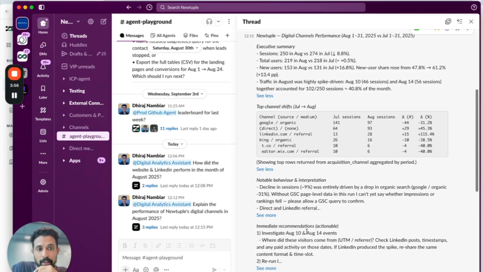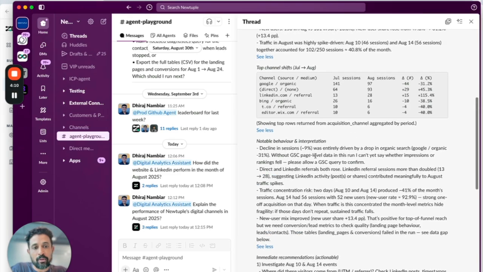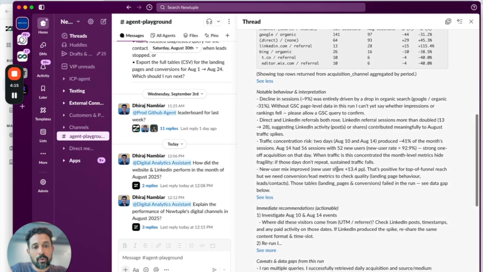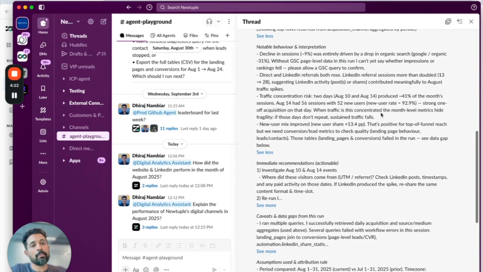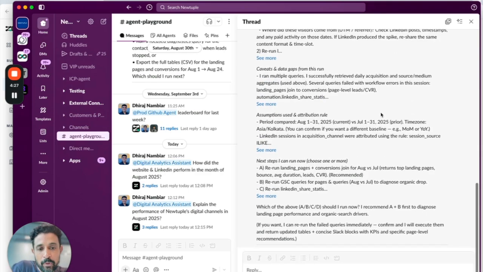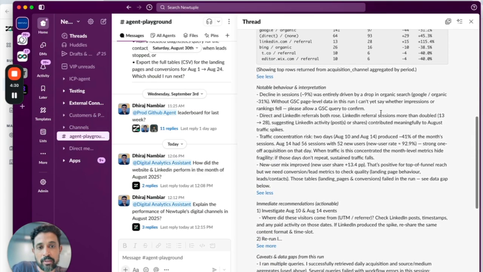For example, it looks like sessions from Google searches are trending downwards in August compared to July, and in LinkedIn it seems like it has gone up because we might have published more relevant content, right? And it also summarizes all of this. Direct and LinkedIn referrals rose. There are more referrals now. And also there's a concentration risk: the 2 days of August 10 and August 14 accounted for much of the sessions. It may be the dates on which we published our LinkedIn posts or our blog articles, but you see the detail in which it is giving us that information.